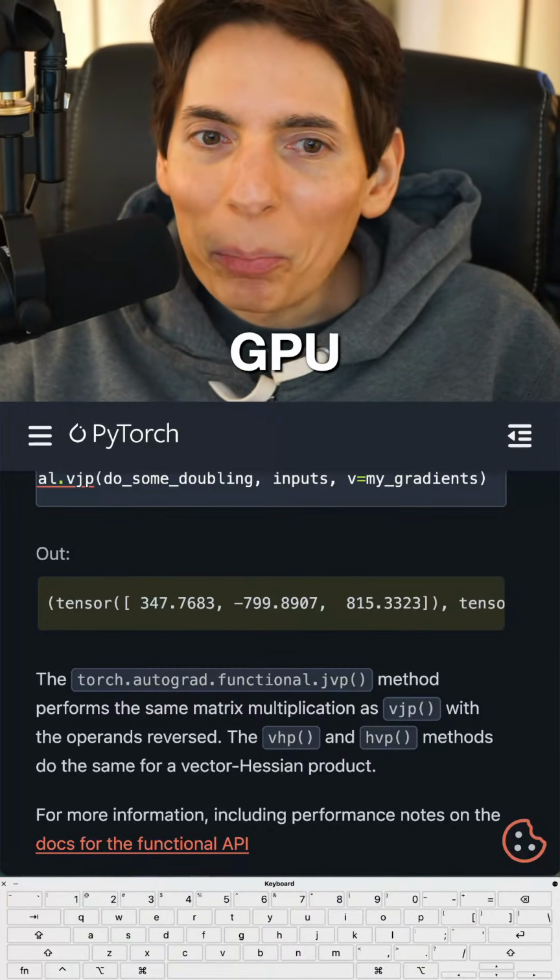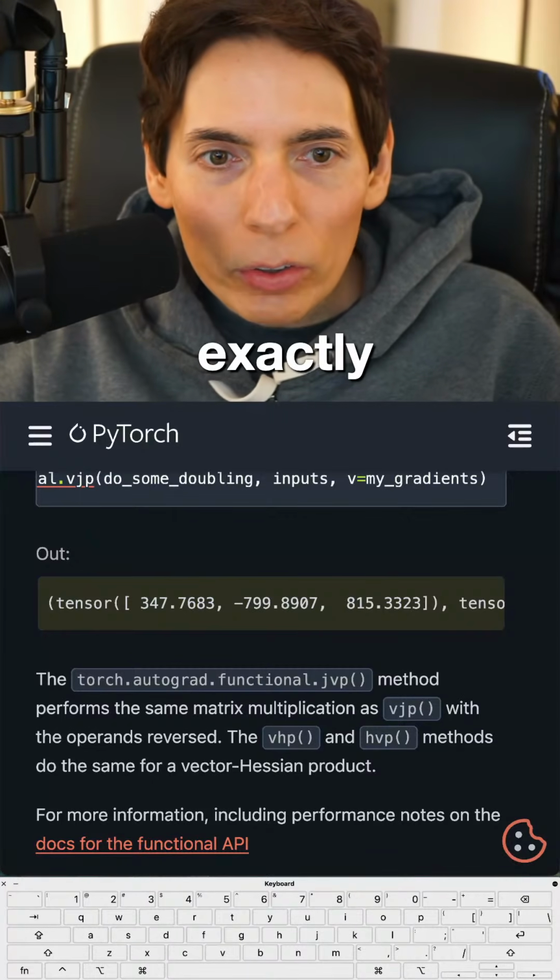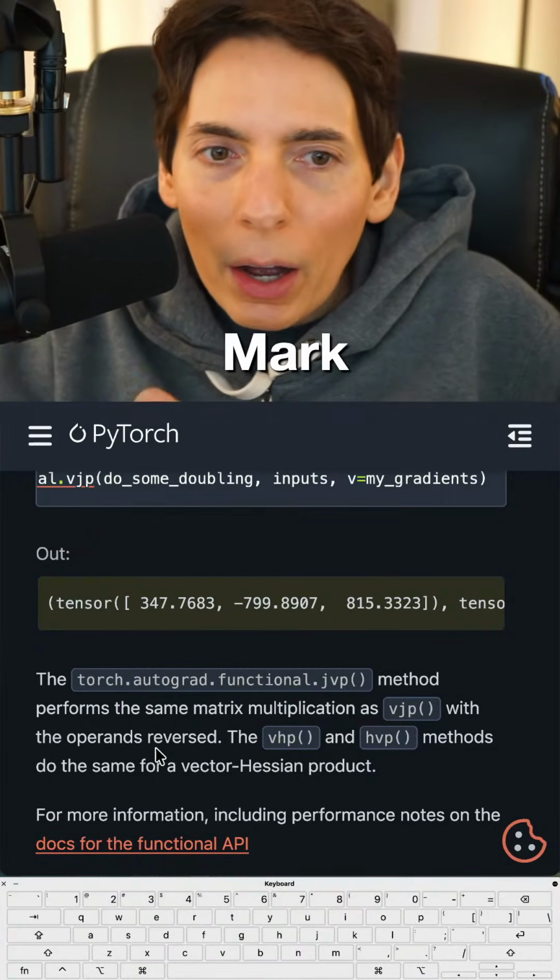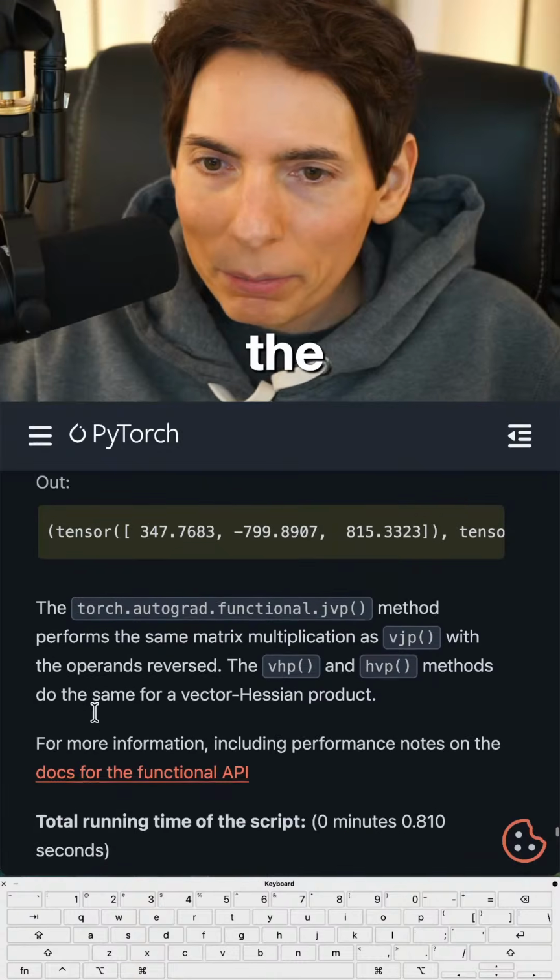Bro's GPU. I know. Pray. We'll pray. Exactly. How's it going there, Mark? Good to see you, Mark. Or Markov. Welcome on in. Thank you for clicking the hi button.